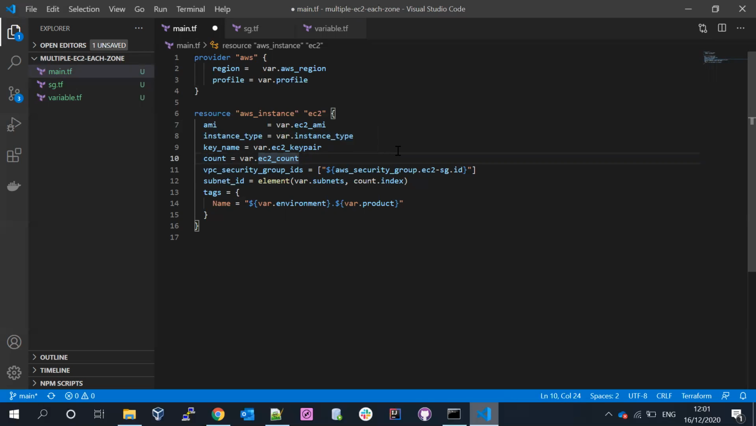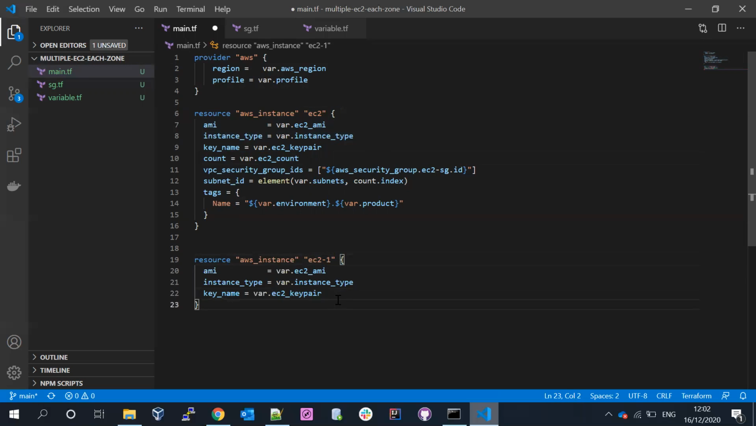If you specify 2, it will create 2 resources. If you specify 3, by using the same syntax, we don't want to create one more resource with a different syntax. For example, if you want to create one more EC2 instance, how are we going to create it? Let's say you come down here and keep it as one resource with a different name. So we don't want to use this syntax again.